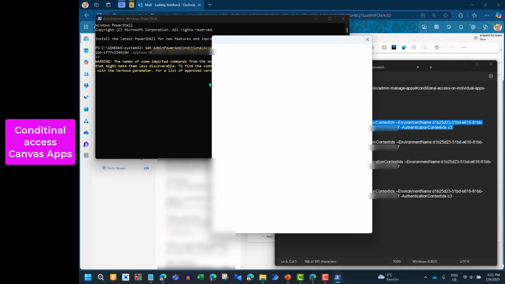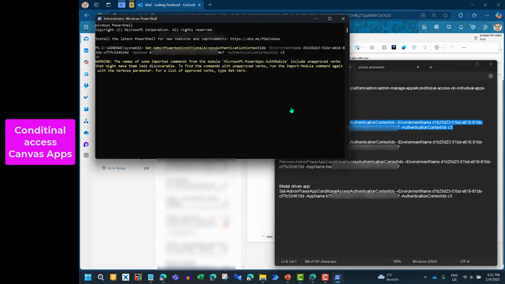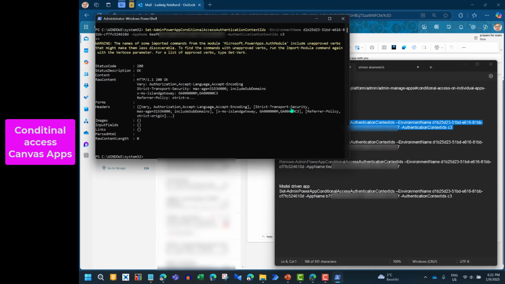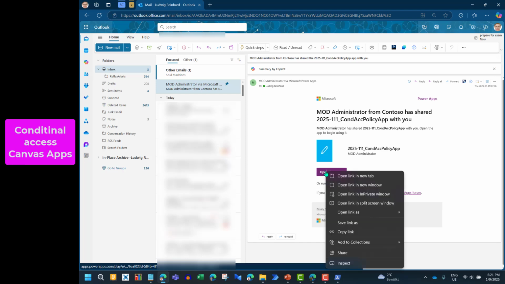Now it asks me to log in, because now I'm basically the administrator on my demo tenant, and I have to say, okay, I want to have this conditional access for this app, and now it is done, it is available. So with this in place, let's try again to log into this application, again in a private window, and we just do the same.